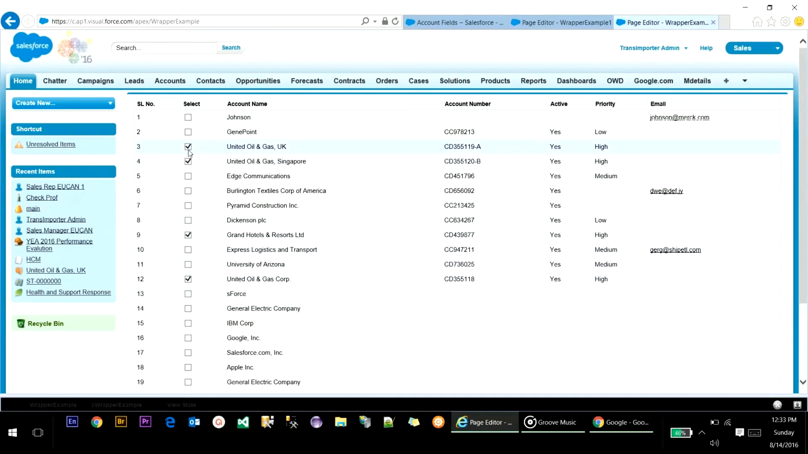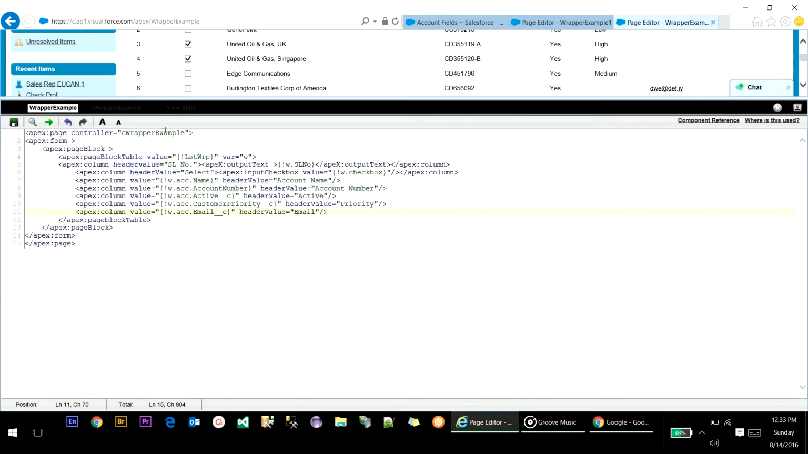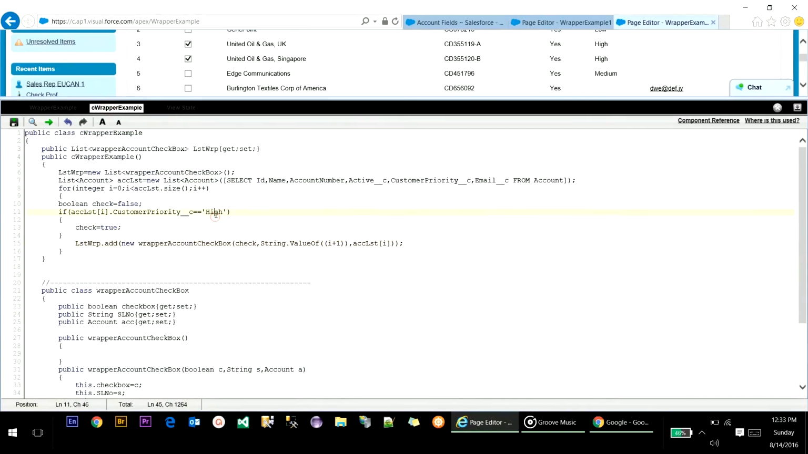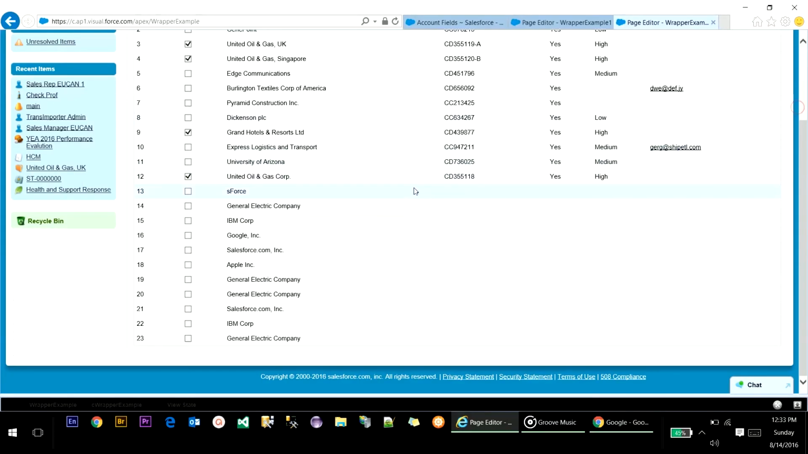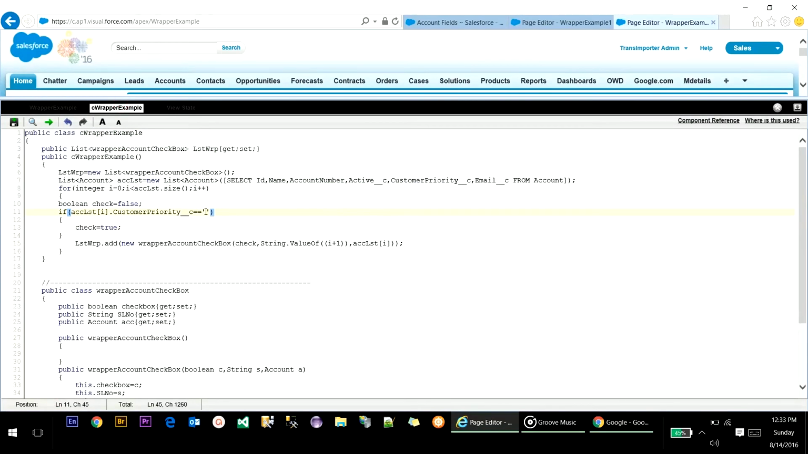Yes, you can see if priority is equal to high, then the checkbox is true, but for low or null you will not find them checked. Or if you define it like this, that is equal to null, then it will be checked. Let's see if that works or not. No, that will not work. So you need to type it as null.